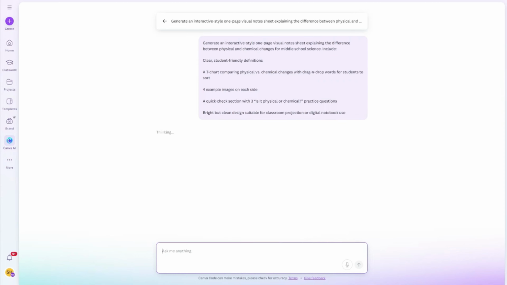We're going to give it a second. We're going to generate an interactive one-page visual note sheet explaining the difference between physical and chemical changes for middle school science. It's going to be clear and student-friendly definitions. They're going to have a T-chart where they're going to compare the physical versus chemical changes with drag and drop words for students to sort. 4 examples on each side, and a quick check section with 3 is it physical or chemical practice questions. Bright but clear design suitable for classroom projection and digital notebook use.